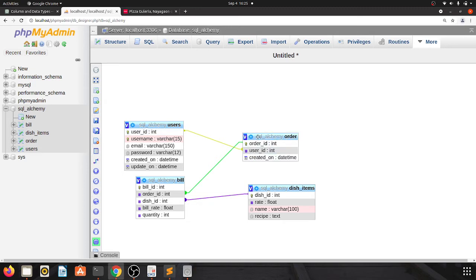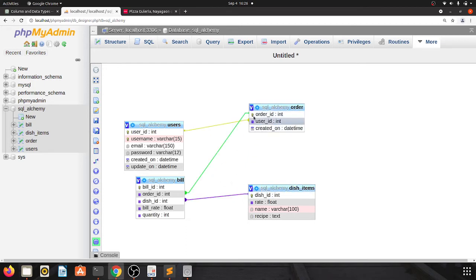User ID is connected with the order. Order is connected with the user. Bill is connected with order with the help of order ID, and dish ID is connected with the dish items table. This one is the primary key. Wherever you see the key, that is the primary key. I have already told you.